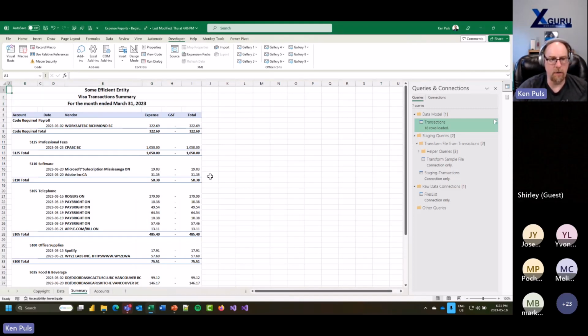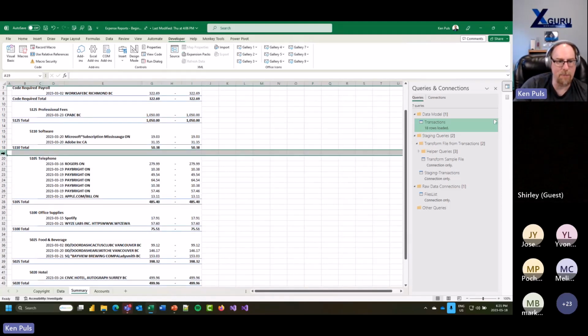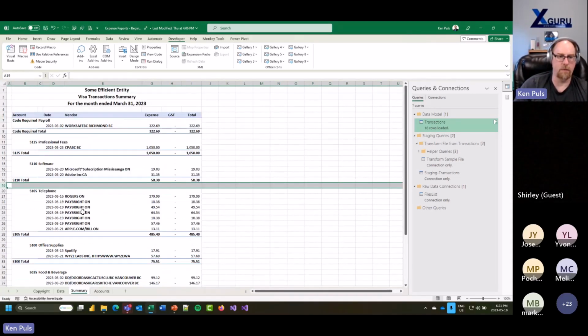We've now got a nice little setup that shows us that there is a code required for payroll. Okay, this is something that isn't in my chart of accounts, but that's where WCB is going to go. We got some professional fees, one line item. We got some software with a couple of different line items, a bunch of telephone expenses. So we can see everything here. Notice the nice little gap between each little category there along the way too. Fantastic, looks great. I'm super, super happy with the way this is all working.